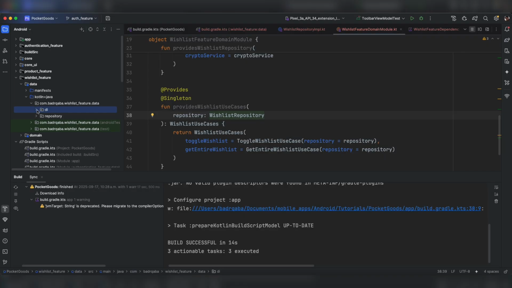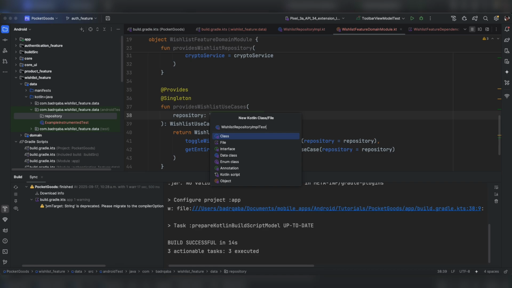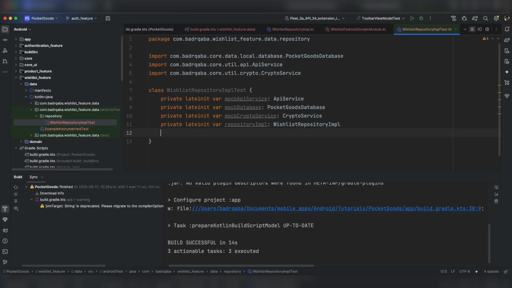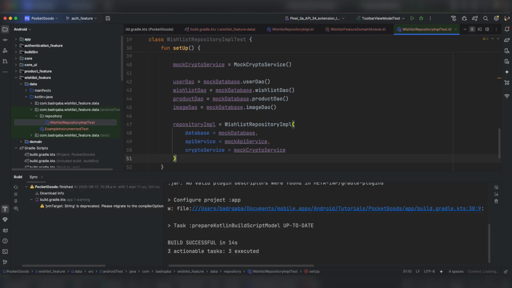Now it's time for testing. As usual, under Android test, in the repository package, let's add here a class implementation test. We need an instance of the wishlist repository implementation, mock API service, the database, and the crypto service. And we need to interact with the data. Therefore, I'm just going to provide here the list of DAOs. As usual, we need to initialize those needed dependencies and instances under the setup function. And at the end, we will have the repository implementation instance.